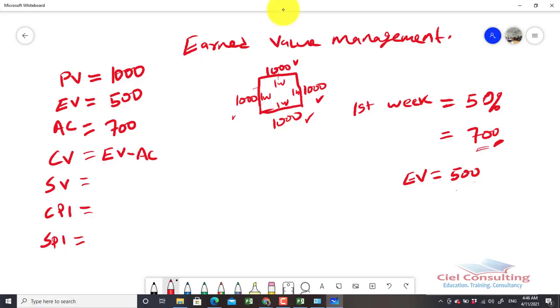So based on that, if we want to determine the status of this project for the cost variance, it will now be the end value, which is the 500, minus the actual cost, which is the 700. So at the end, we're going to get negative 200. What that simply means is that this particular project is already over budget by $200.